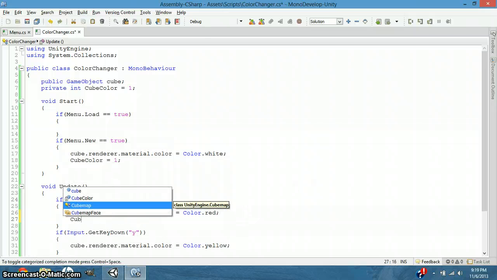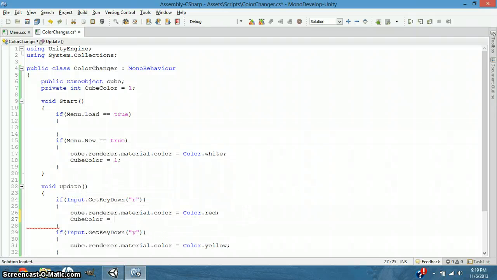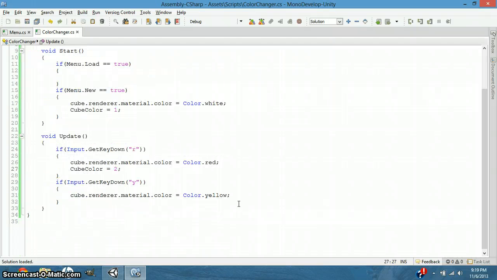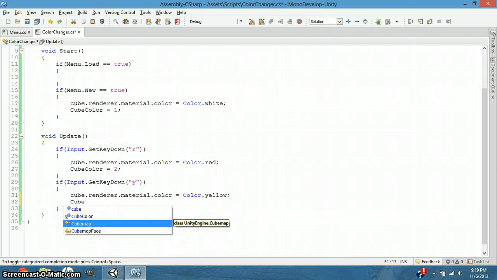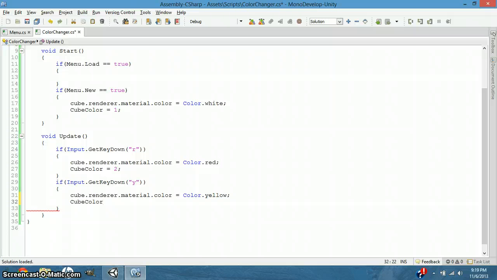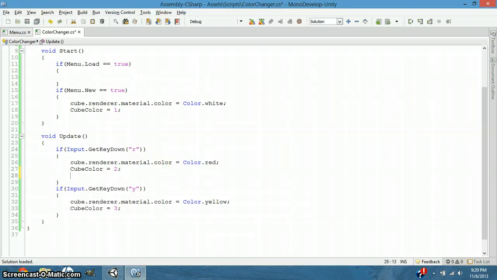And we will make the cube color 2 when it's red, and we'll make it 3 when it's yellow. So that way when we go to load it, it'll work. And we want to save that cube color for if they exit the game and then come back.